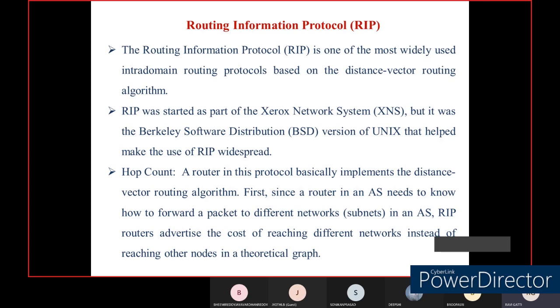The Routing Information Protocol is also based upon the distance vector algorithm only. But the distance vector routing algorithm, whatever we have discussed till now, is mainly related to the intra network, whereas this routing information protocol is for the inter network. It means if you want to forward your packet from one network to another network, then we are going to use this routing information protocol.